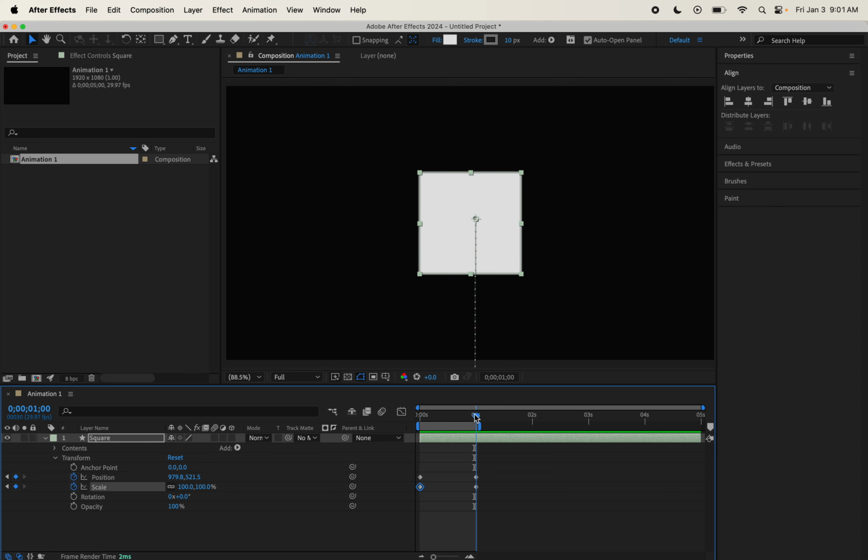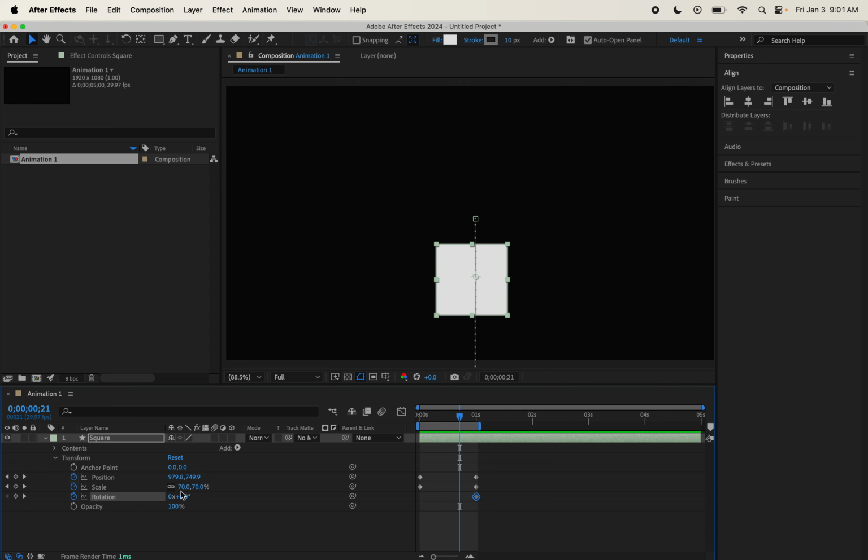Now let's say you also wanted to add some rotation to this. So again, same idea. I'm going to be at my 1 second mark. I'm going to drop a keyframe for rotation. It's going to be its resting point at 0. And then I'm just going to sort of move this over. I'm going to set this to, let's say, -72. And then I'm going to move this keyframe all the way to the 0 second.